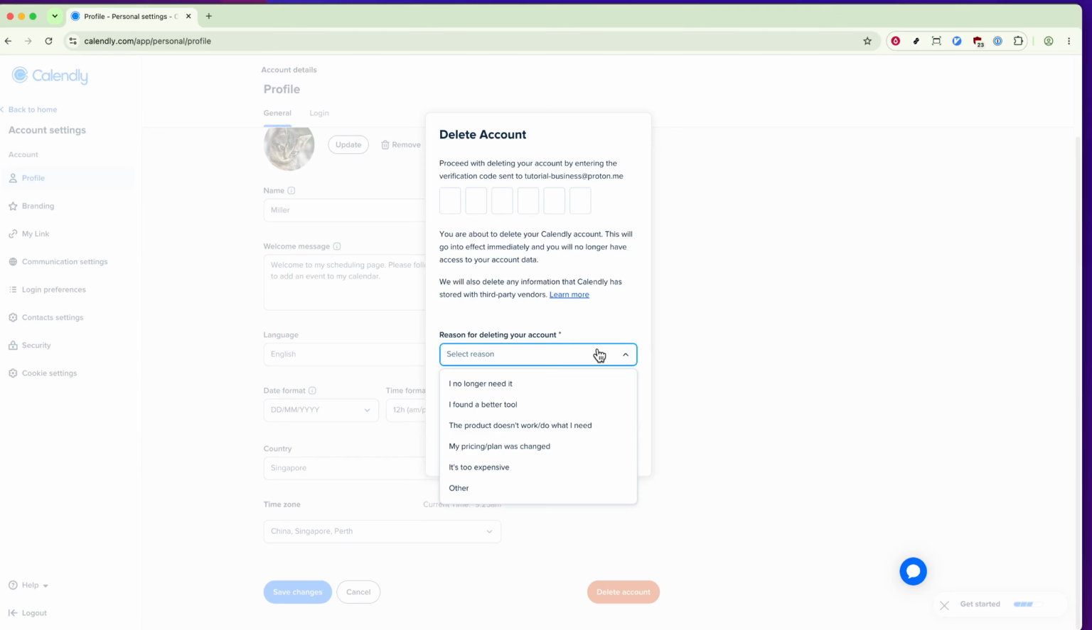Now, a quick but very important note: once you confirm, the deletion is final, and your account and all associated data will be permanently removed. So before you click that confirm button, make sure you've backed up or transferred any important data you might need. If everything is ready, go ahead and confirm, and your account will be deleted. And that's it. You've now successfully learned how to cancel your Calendly account.